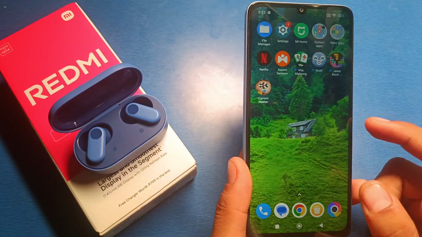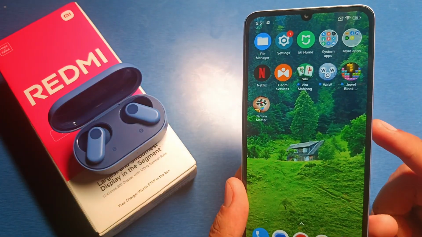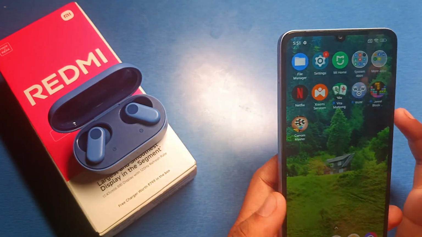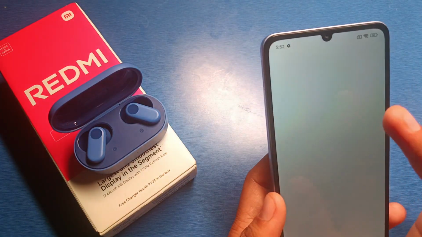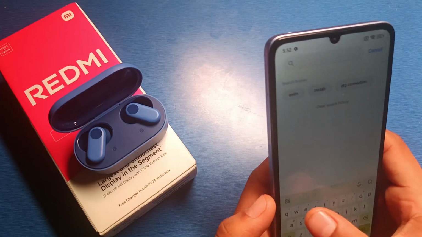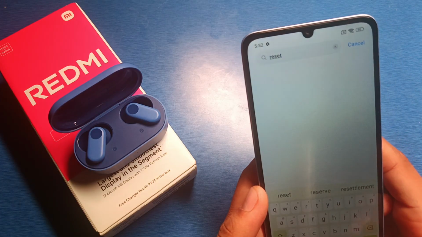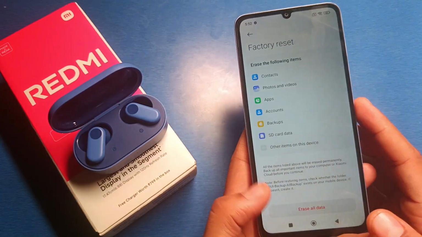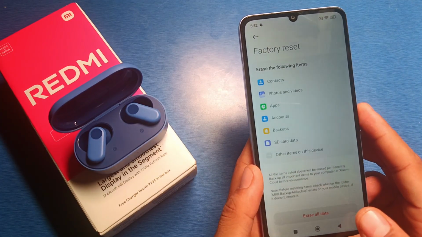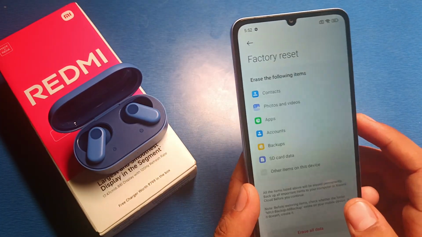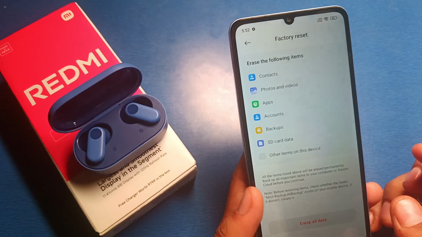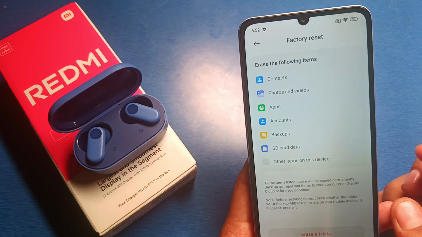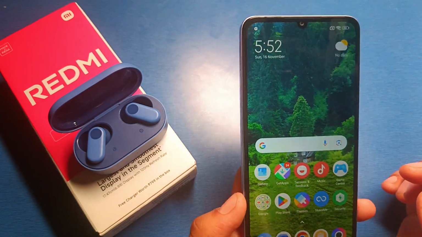So if it does not solve it, you have to just do a soft reset. Go to the settings and then you have to click on search. Right here reset. So here it is factory reset. You have to do it with this factory reset. It will erase all your data from your smartphone, including your SD card and Gmail ID. So before that you have to back up all the data.